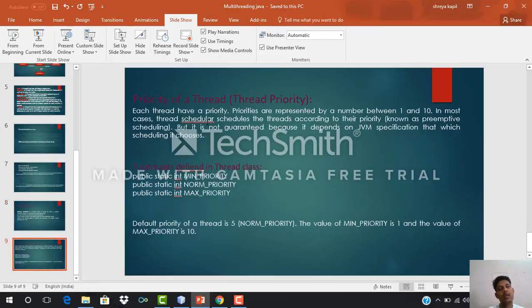Now, what is the priority of a thread? Thread priority means each thread has a priority. Priorities are represented by a number between 1 to 10 in Java. In most cases, the thread scheduler schedules the threads according to their priority, known as preemptive scheduling. But it is not guaranteed because it depends on the JVM specification which scheduling it chooses. It can either be preemptive scheduling or time slicing scheduling.